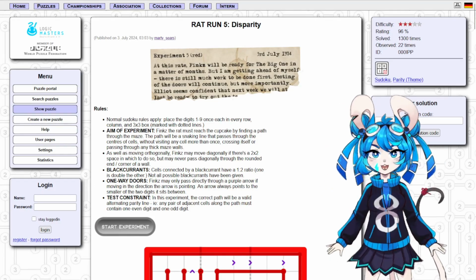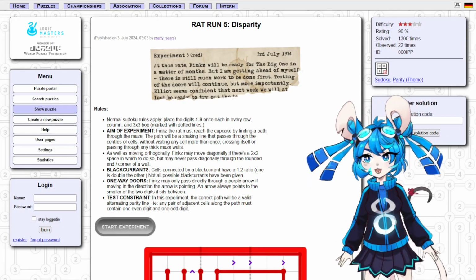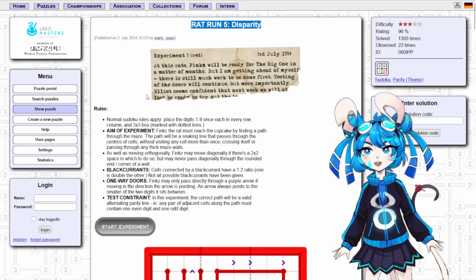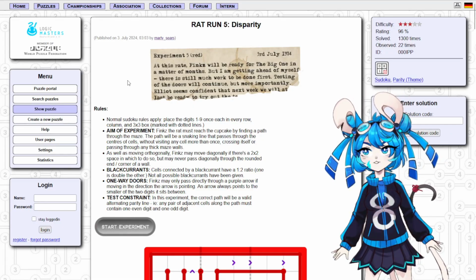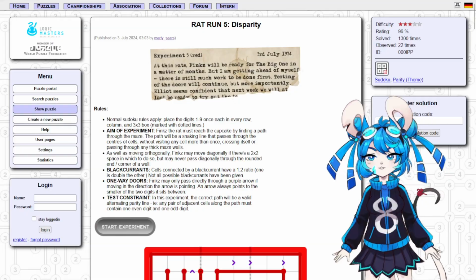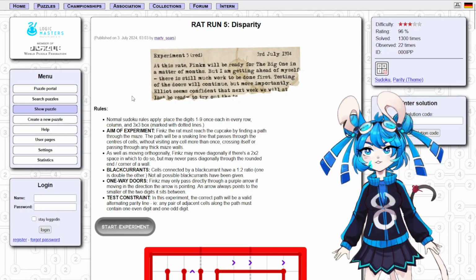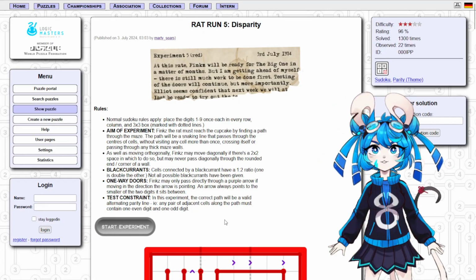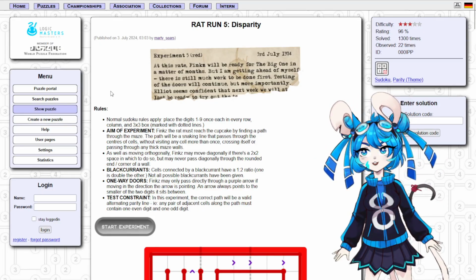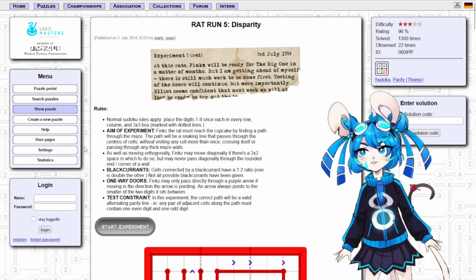I'm your usual everyday time puzzling rat girl, and today we will be solving Rat Run 5 Disparity. Experiment 5, Red, 3rd of July. Oh, hey, that's actually today. Weird. 1974. At this rate, things will be ready for the big one in a matter of months, but I'm getting ahead of myself. There's still much work to be done first.